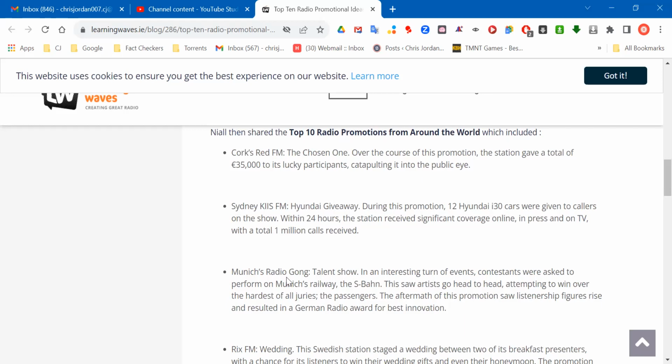We can Google that, that's fine. Sydney's Kiss FM, so Hyundai giveaway during this promotion, 12 Hyundais. So i30s cars, and that was very famous at a point, very popular at a point. I watched Australian Survivor and also the Australian Amazing Race. They were giving away these i30s. It's very popular cars down in the outback there. Were given to callers on the show.